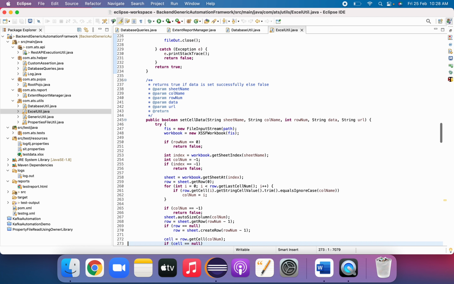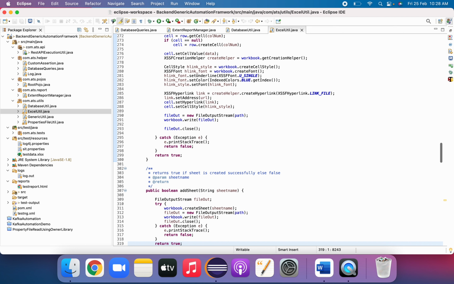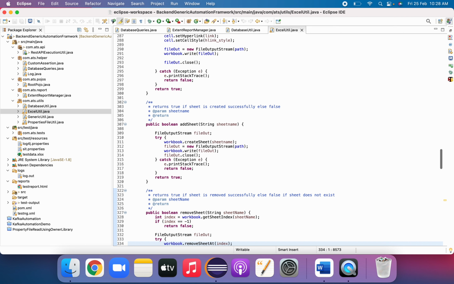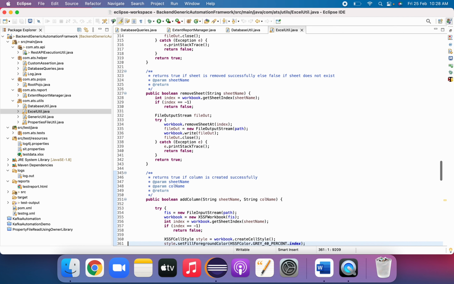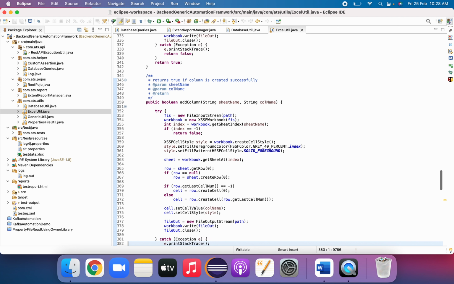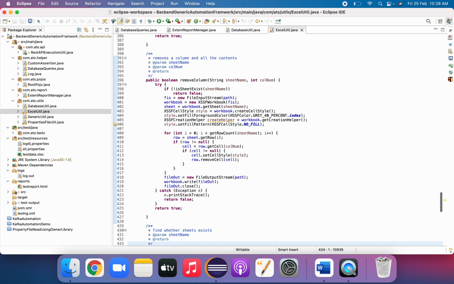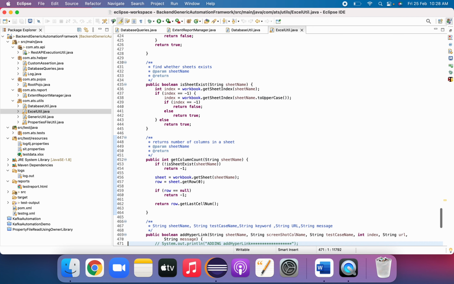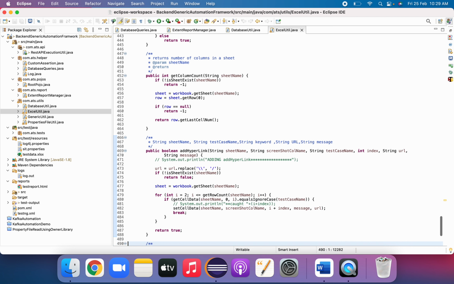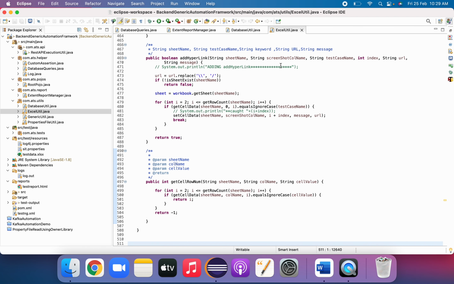Set cell data takes the sheet name, column name, row number, data, and a hyperlink if there is any. This is if you want to add a new sheet, and if you want to remove an existing sheet. This is to add a new column, and this is to remove an existing column. If you want to check whether a sheet already exists, you can use this. You can also get the column count, add a hyperlink, and get the cell row number. So all these methods you can directly use from here.